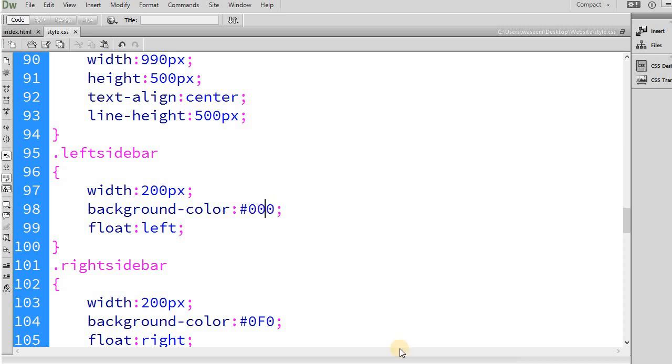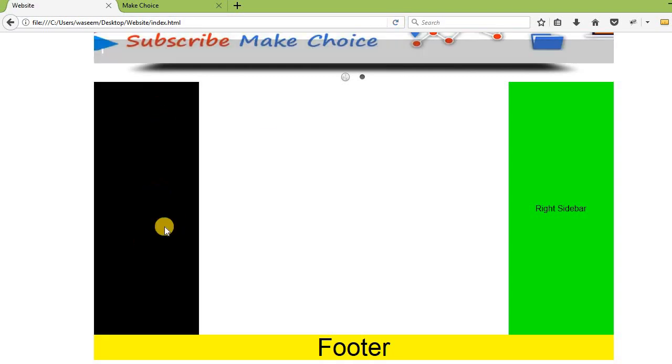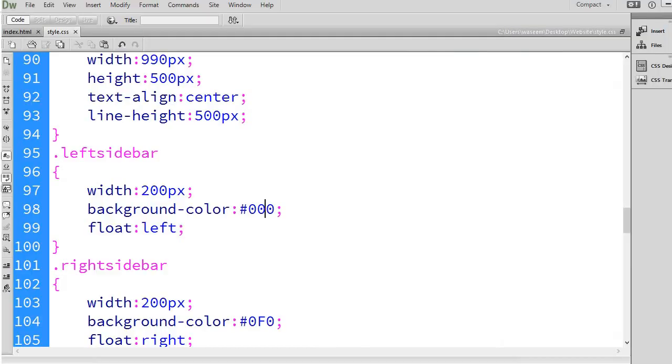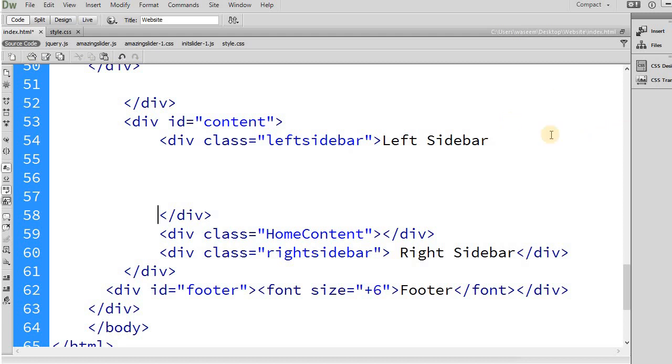I will save this, refresh my browser. Here you can see the color is black now. Now what I will do is, I will put the link in this sidebar. How can I put the link in this sidebar? In this div, I will remove this line, left sidebar, right?